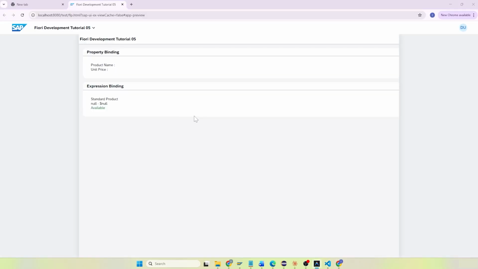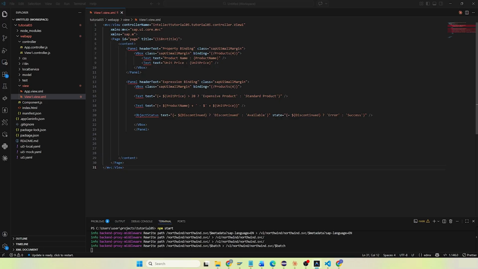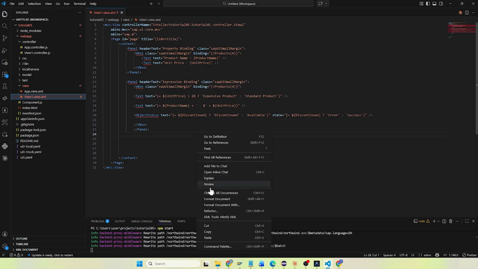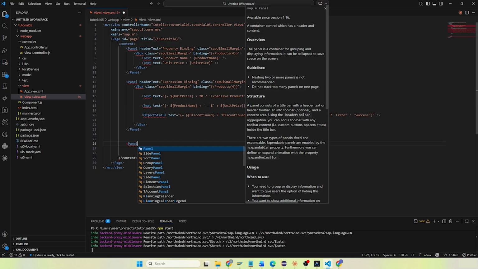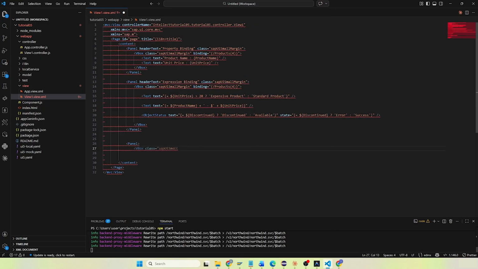So we can run this as well. As you can see, it shows as available in green. Just keep in mind that expression binding is one way, and we have to keep it simple. If we need to have any complex logic, better to use a formatter.